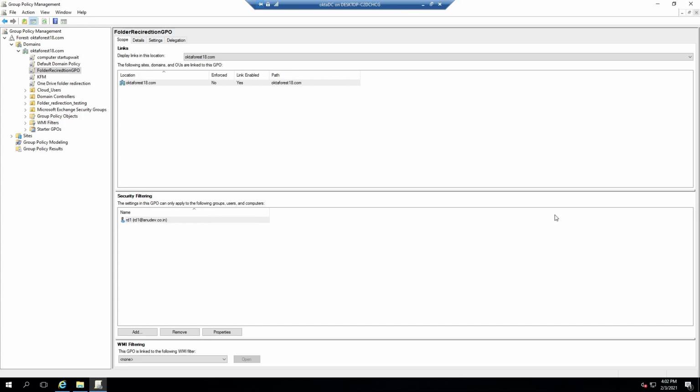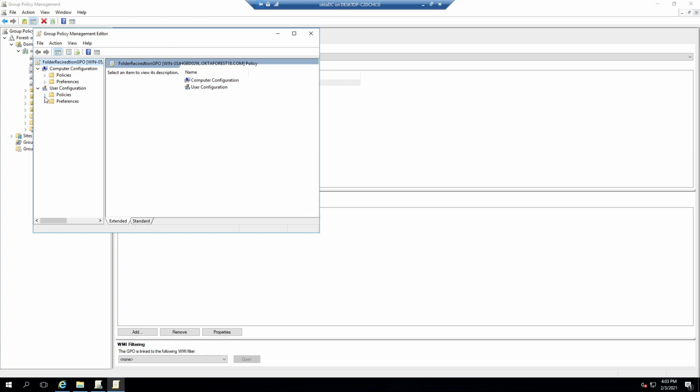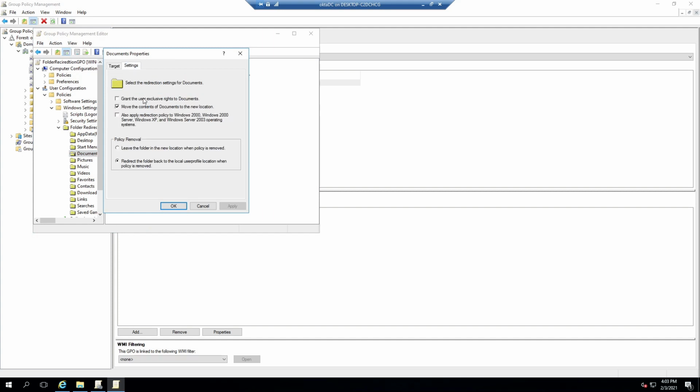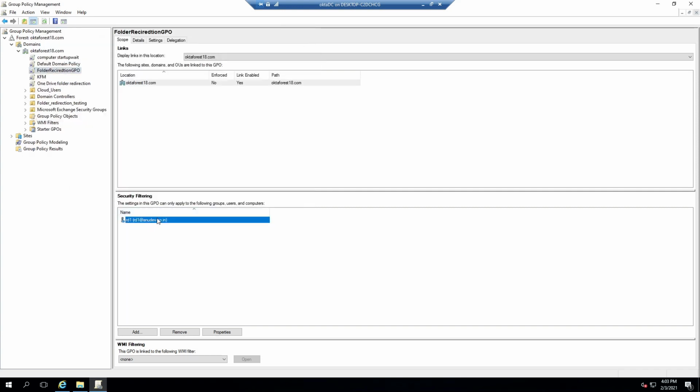While the data transfer is happening in the background using the SharePoint migration tool, let me show you the folder redirection group policy once again. We did this in the last video as well, so it's the same one. It's my documents folder targeted to the user for the move, and this one is selected: move the contents of documents to the new location and redirect the folder back to the local user profile when policy is removed. So this is targeted to the user.